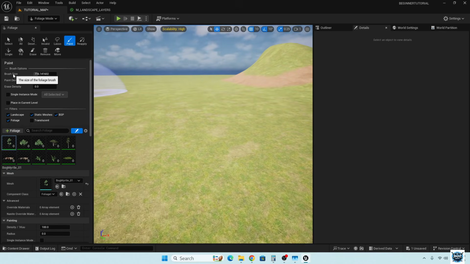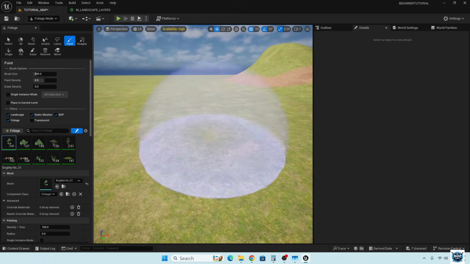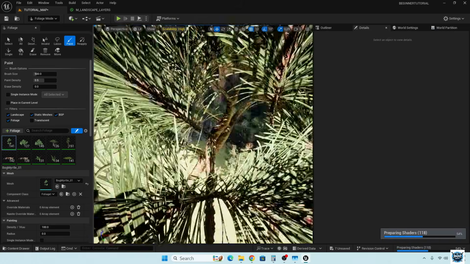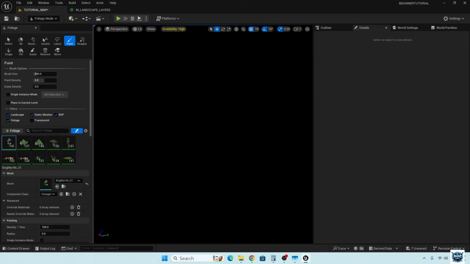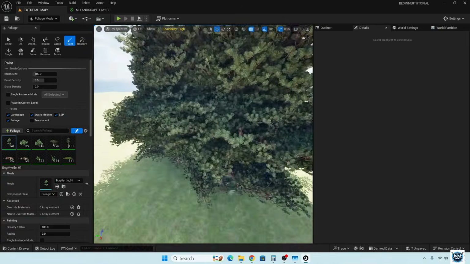Up here, same as the painting on the landscape, we have a brush setting, which we can make bigger, we can make it smaller. For now, let's set it at like, say, 500. And then all we got to do is hit our left mouse button. And, whoa! That is a lot. That is a lot. As you can see, we have a lot of foliage in a small area.